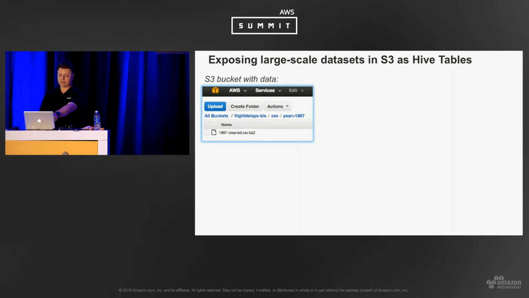At any rate, this is a sample CSV file. It's been compressed with bzip2. Compressing data on S3 is a best practice in addition to partitioning. It minimizes the I/O time because data can move back and forth much more quickly.